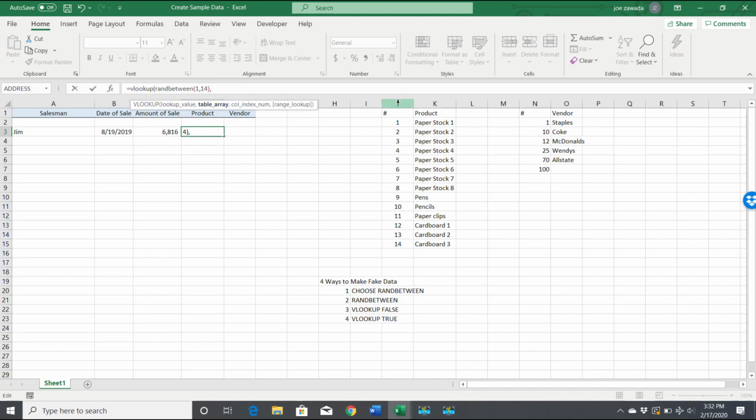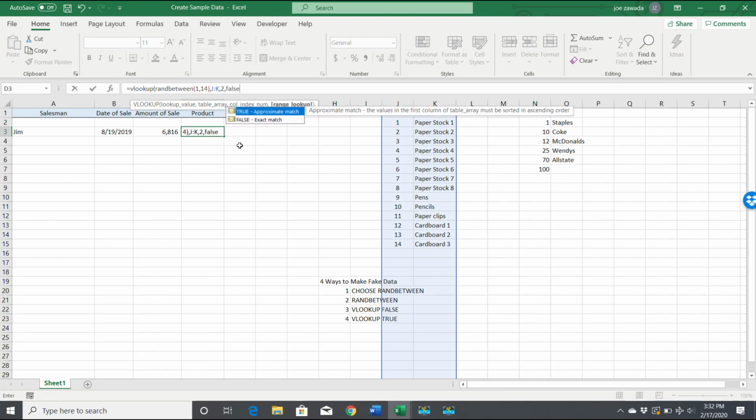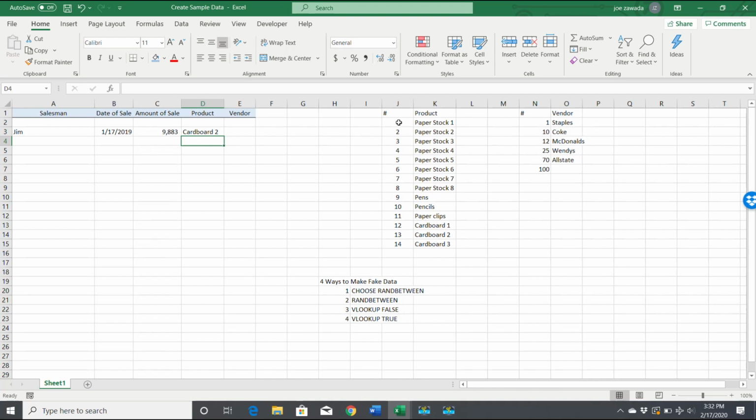Next is a table array. So we want to copy J to K, because it's going to go in column J and find that random number in here, comma 2, comma false. False just means it wants an exact match. We press OK. And so it found cardboard 2, so it must have picked number 13 and then pulled the cardboard 2.